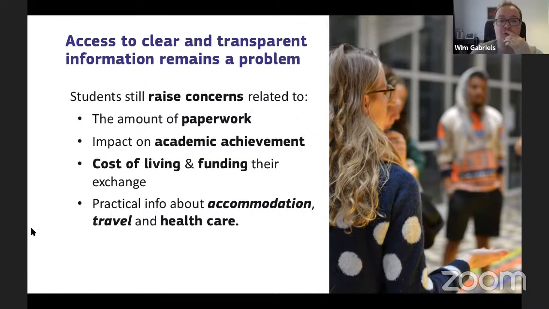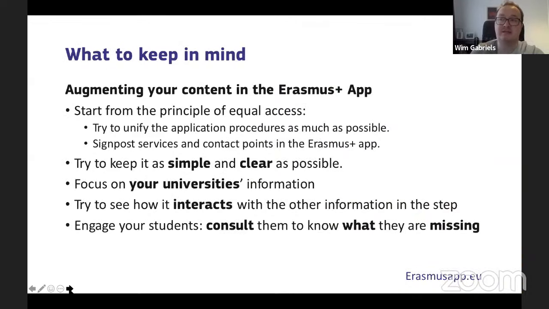So in that sense, augmenting the mobility journey and allowing a university to integrate more information inside the Erasmus Plus app will tackle all of these concerns students still have, and make the mobility experience more personalized, allowing students to really get a personalized journey and support. So when it comes to this, I think it's really important that we keep this type of thing in mind inside the augmentation process that was presented by my colleagues.